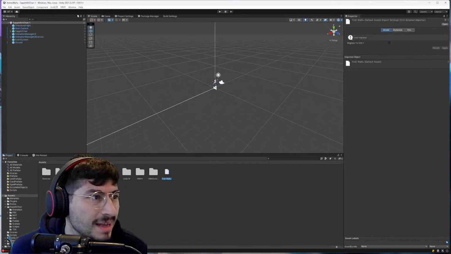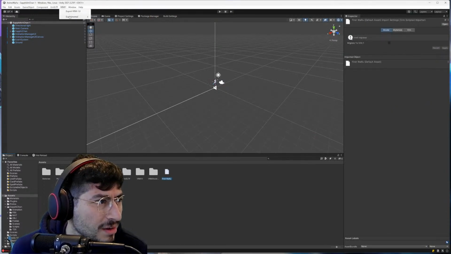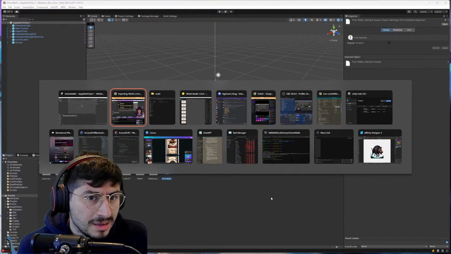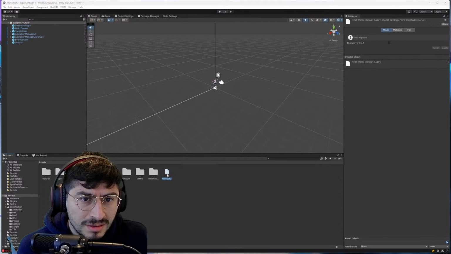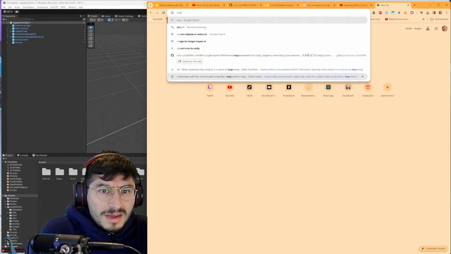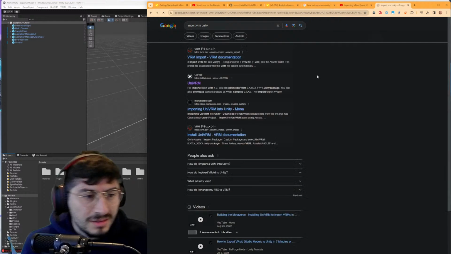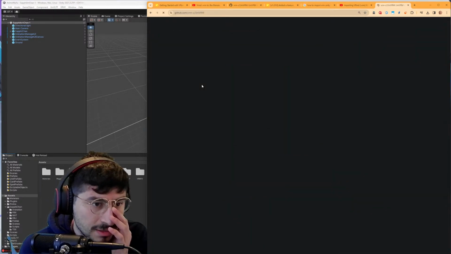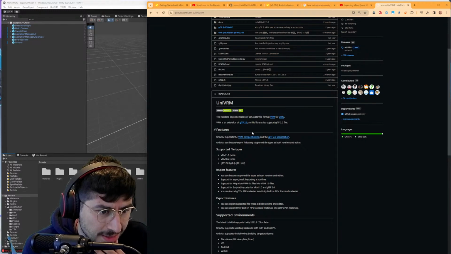Oh my gosh, what happened? I got scammed. Export VRM. Yeah. Hold up, I'm confused. Import VRM Unity. Let me see something. Maybe there's documentation in here.